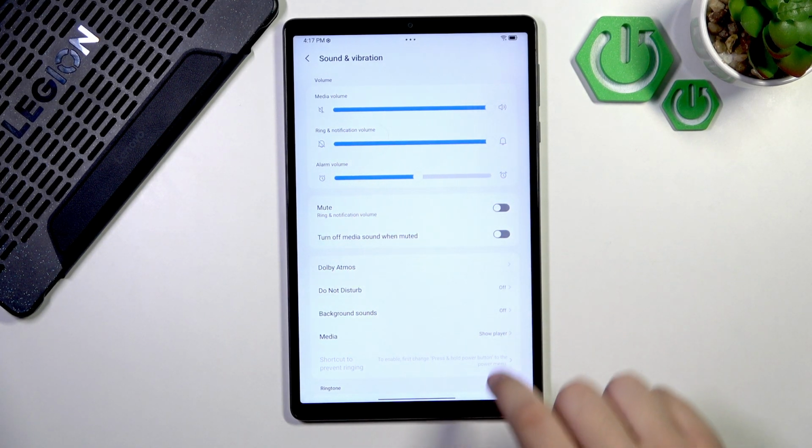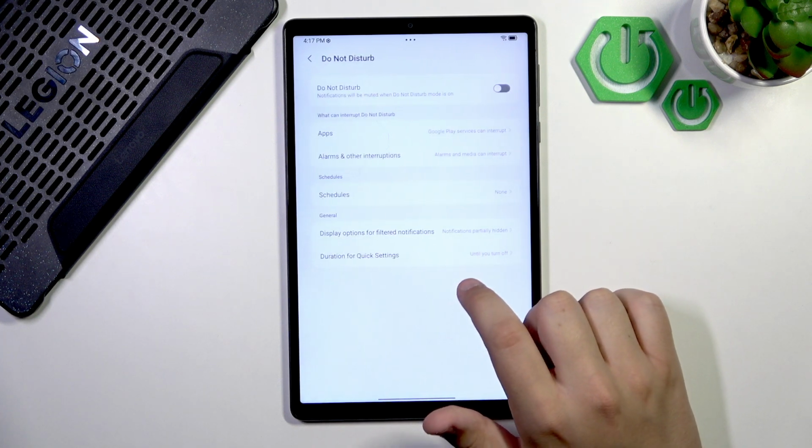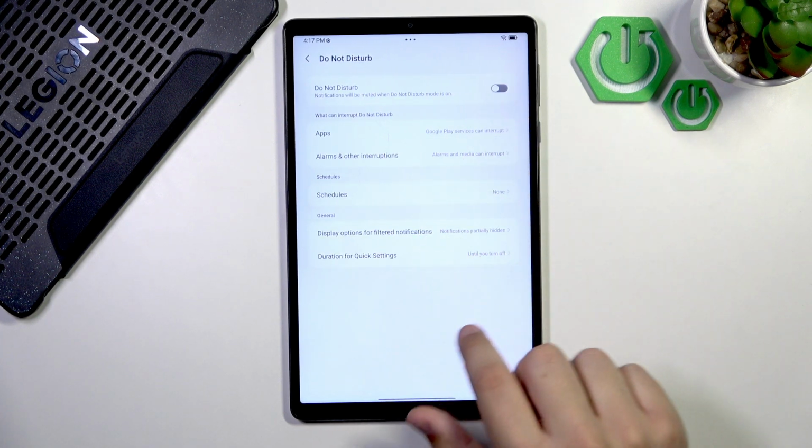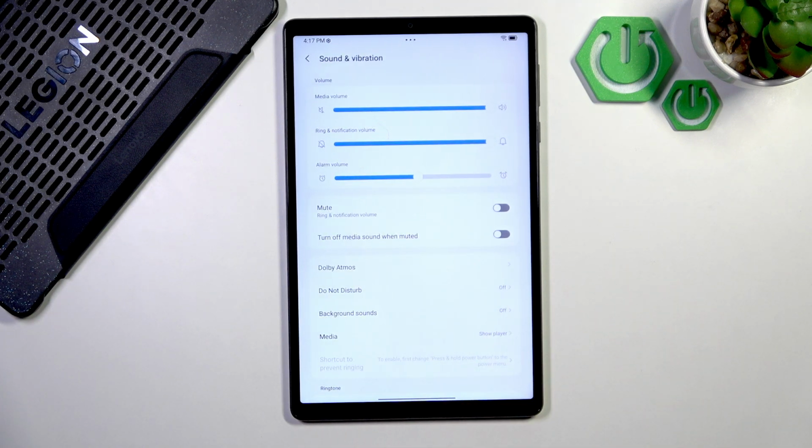Now make sure that the do not disturb here is also disabled, because then notifications will be muted. So make sure that the do not disturb mode is disabled in the settings here. Now the next thing, you can clean the speaker with a soft cloth or a soft brush. It might work if there's something stuck in it, like debris or dirt.